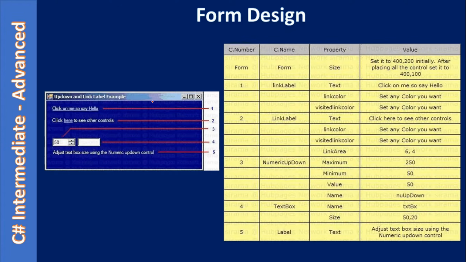So for the entire form, we will set the size as 400,200 initially. After placing all the controls, we set it to 400,200. That means we will design the form, then we will show only the first two link label controls. So at runtime, when the user clicks this link, the form will expand to show these additional two controls, that means numeric up down as well as the text box. This one is just a label.